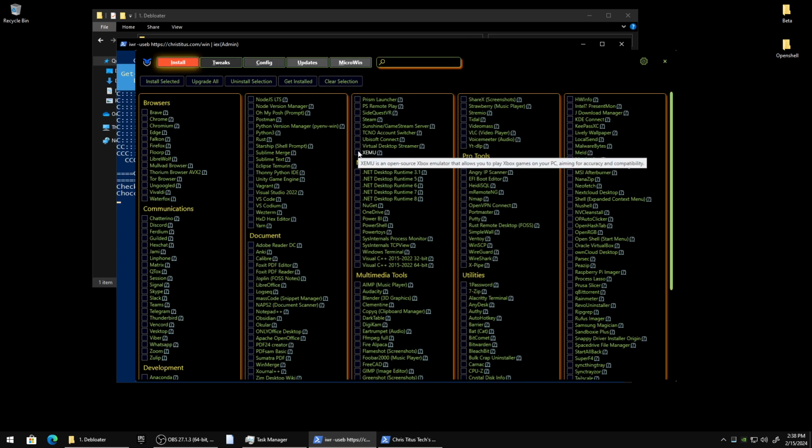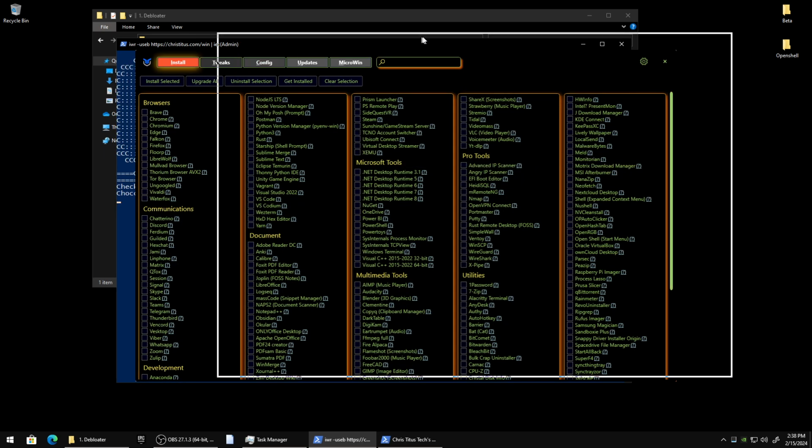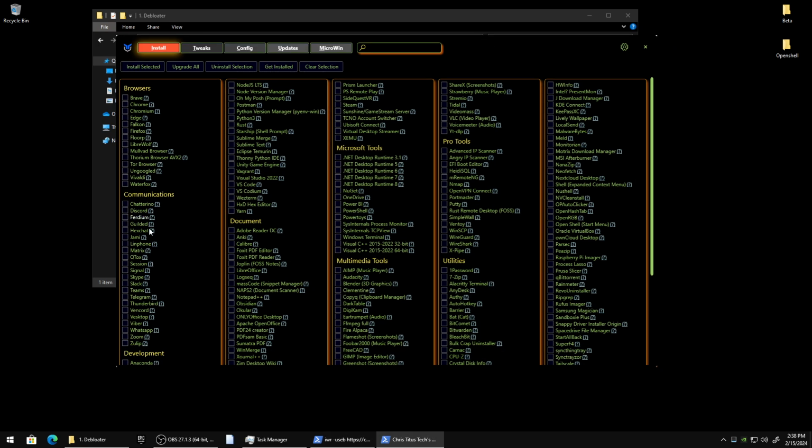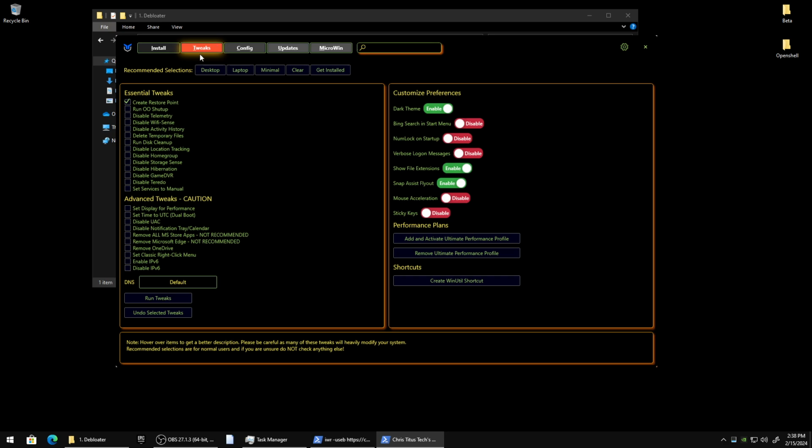So some people might be familiar with this too. It's from Chris. It's pretty decent too, if you don't know how to do the stuff manually. So here, if you want something, you can install it by selecting the box and then install selected. We are more interested in the tweaks. So here you want to select laptop or desktop or whatever you're using.